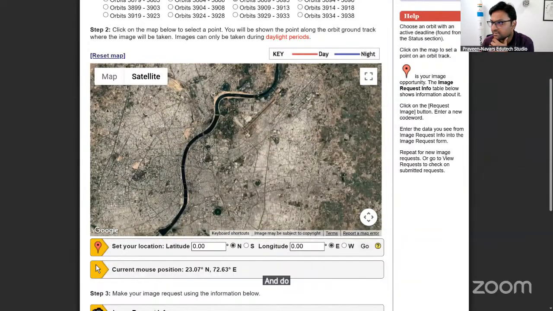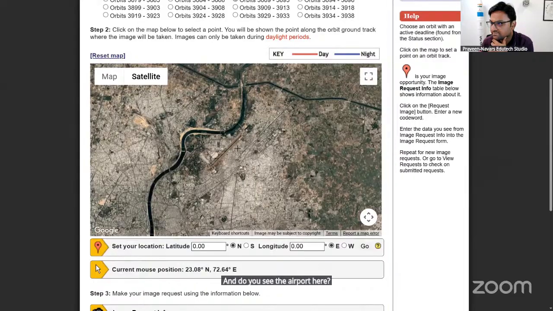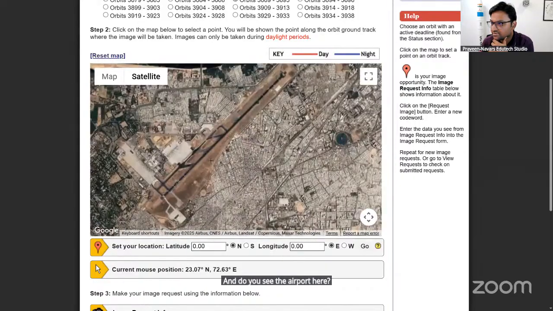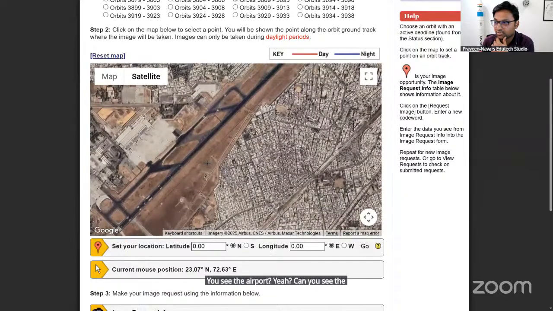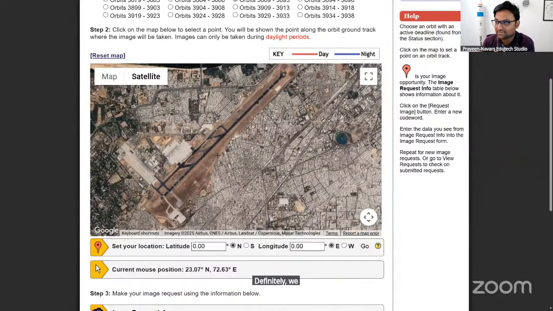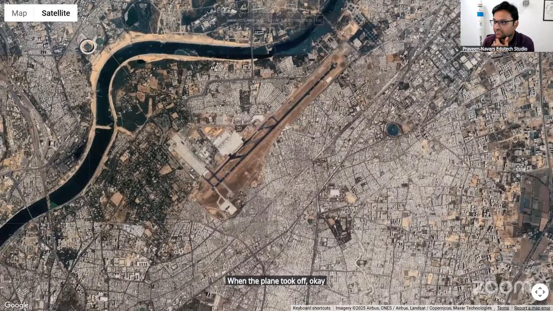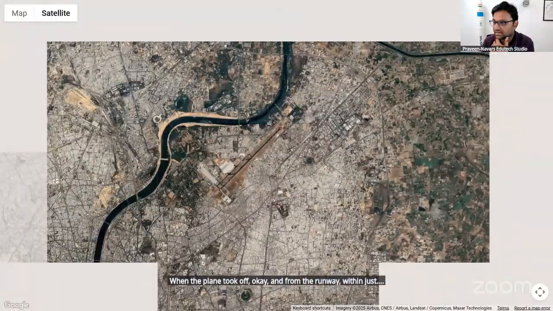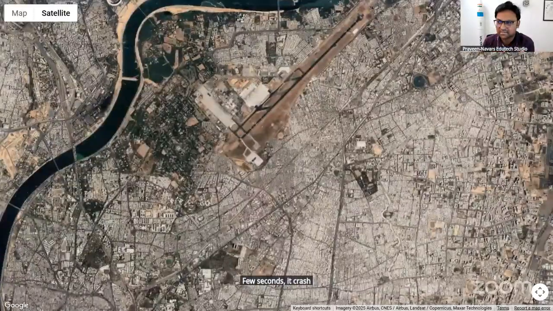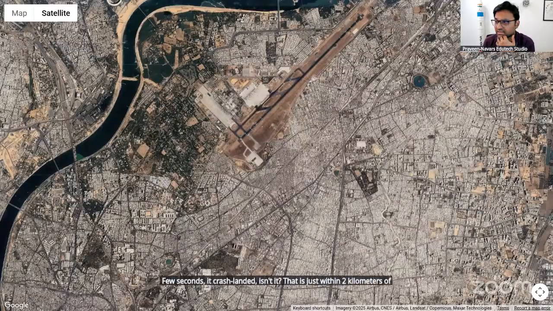And do you see the airport here? Yeah, can you see the airport? Oh, definitely we can see that. We can see the runway there. Okay. So now when the plane took off from the runway, within just a few seconds, it crash landed, isn't it? That is just within 2 kilometers of the takeoff.